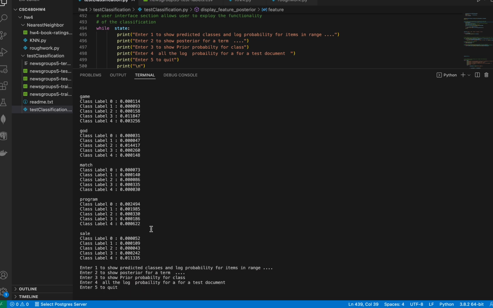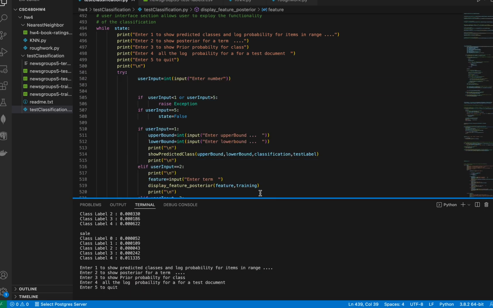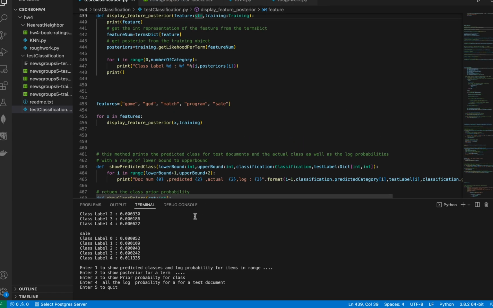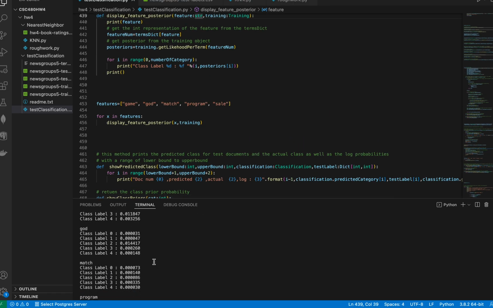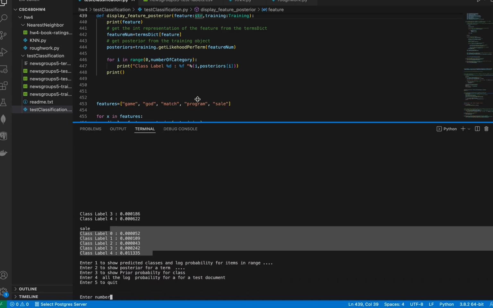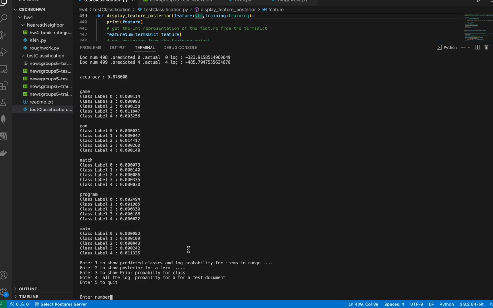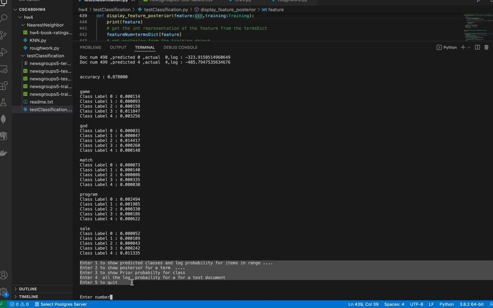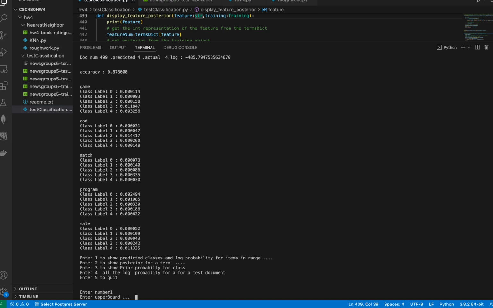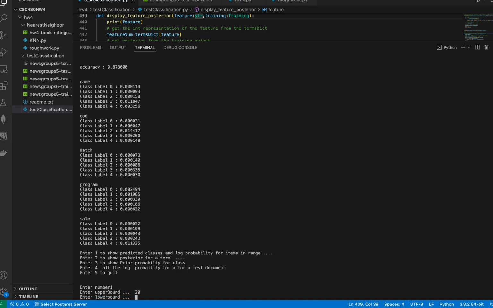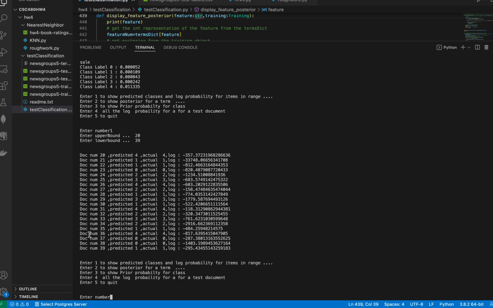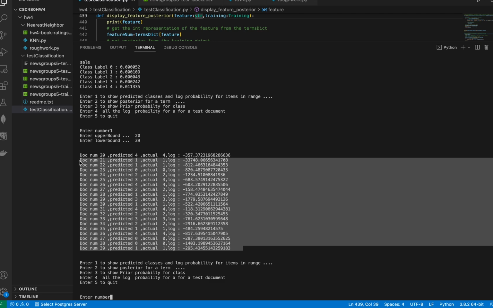And here is an example of the posterior for game, god, match, program, and sale. So we can get all the posteriors. Then if the user wants to check it further and explore some things further, we have a user interface, and these are the options you can choose from here. So, enter 1 to show predicted classes. Let me show you the predicted classes for the items in the range 20 to 39. Then you can see we've gotten this.